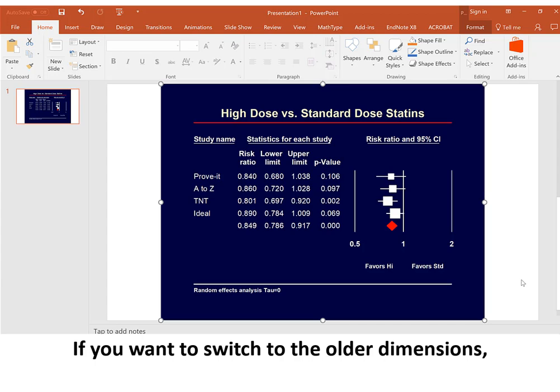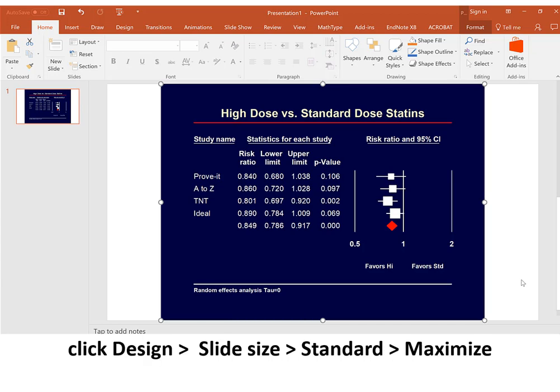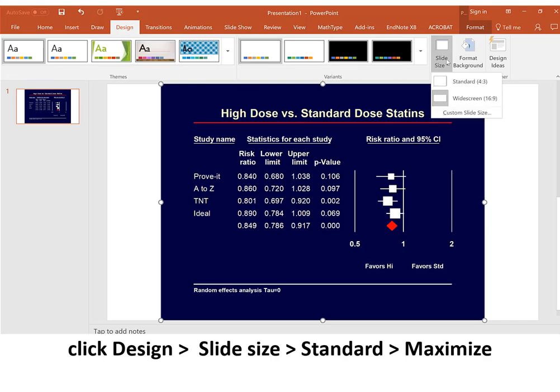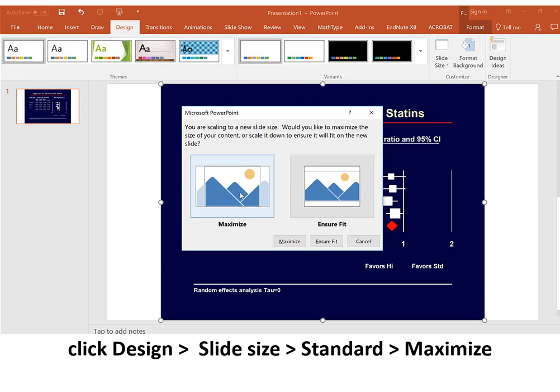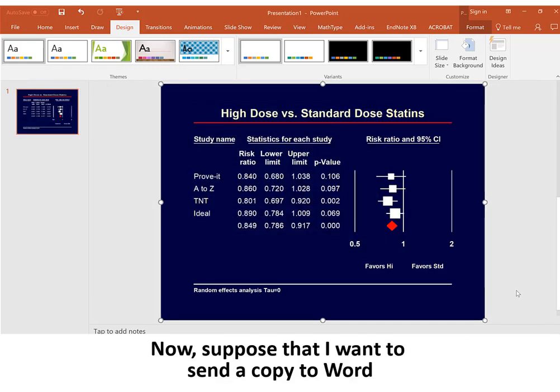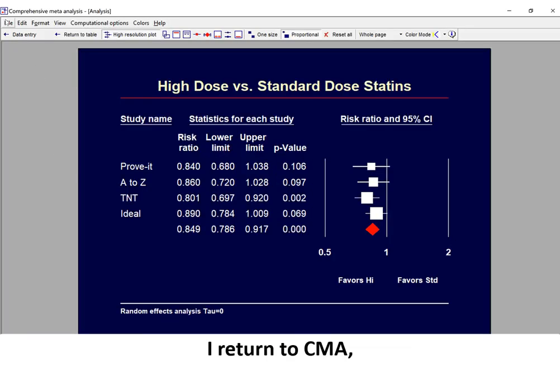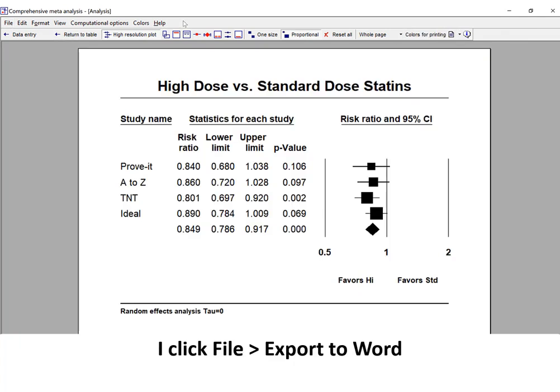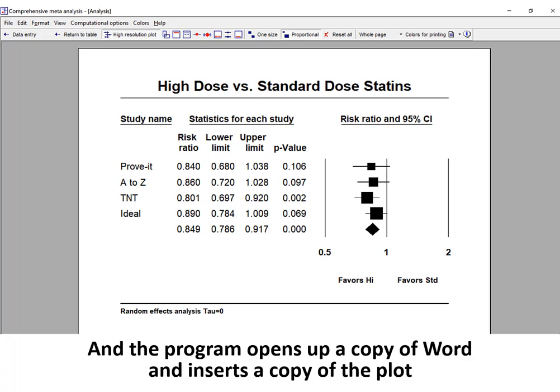If you want to switch to the older dimensions, click Design, Slide Size, Standard, Maximize. Now suppose that I want to send a copy to Word. I return to CMA. I click in Color mode and select Colors for Printing. I click File, Export to Word. And the program opens up a copy of Word and inserts a copy of the plot.